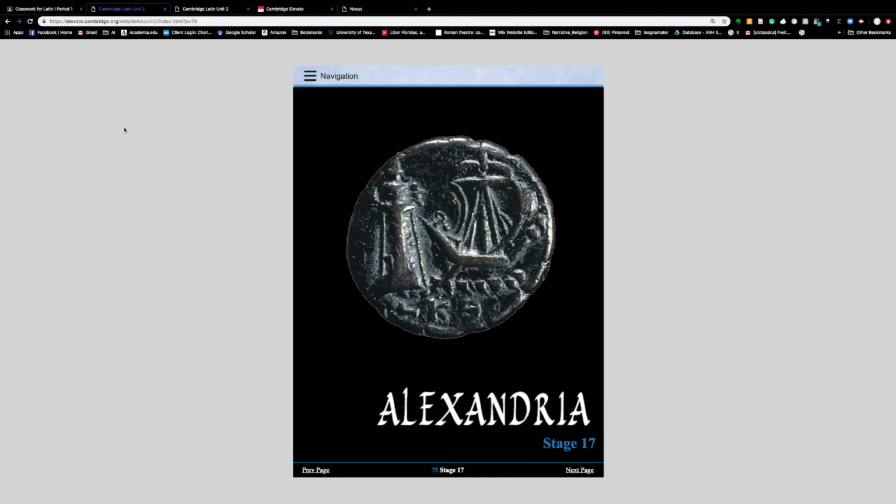This morning, we're going to start off with Stage 17 in the Cambridge Latin text, and it's entitled Alexandria. As some of you may know, Alexandria is a city in Egypt named after Alexander the Great. When he came through Egypt, it was named after him in his honor. So, what is this stage about? We're going to review some of the other Latin conventions, case structure, verbs, but we're also going to hit a new topic called the genitive case.